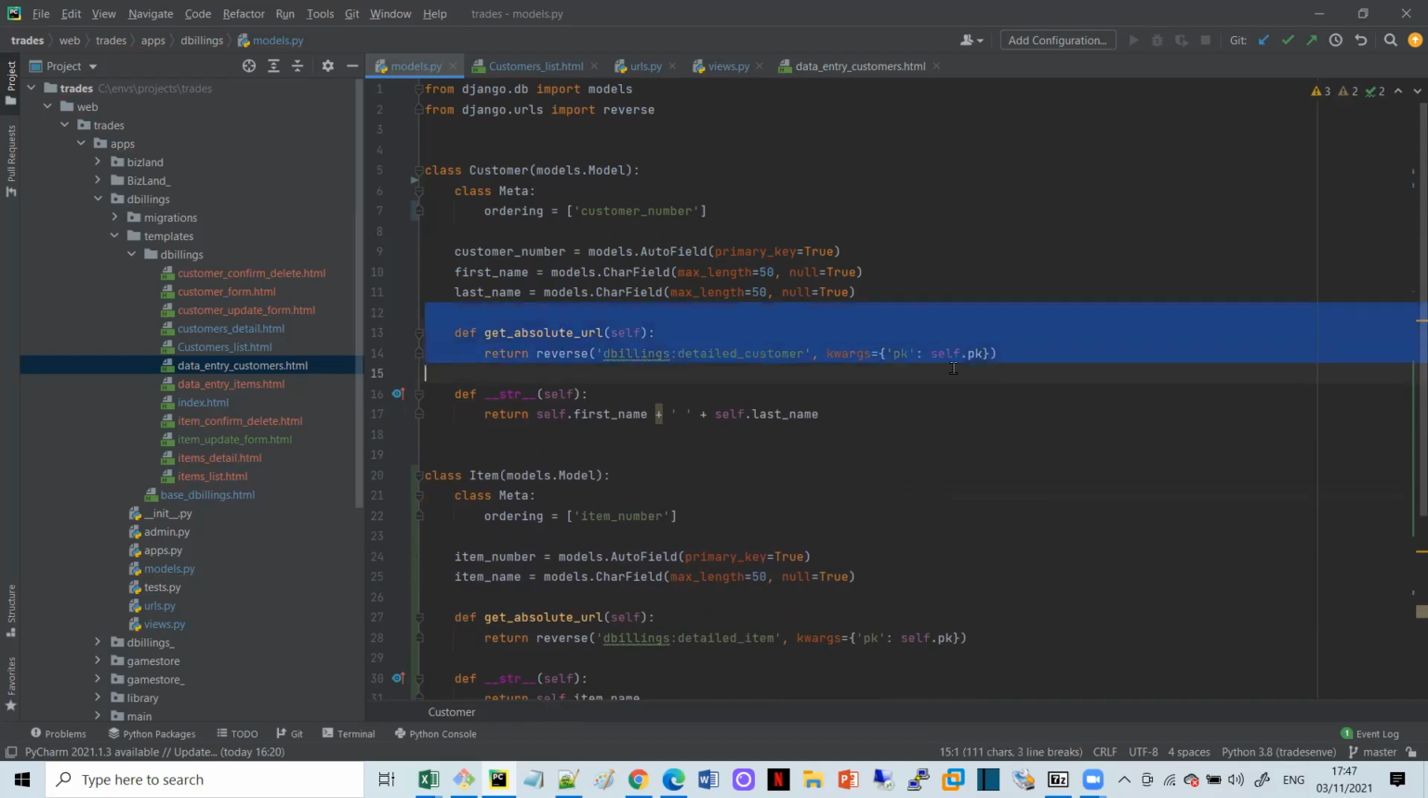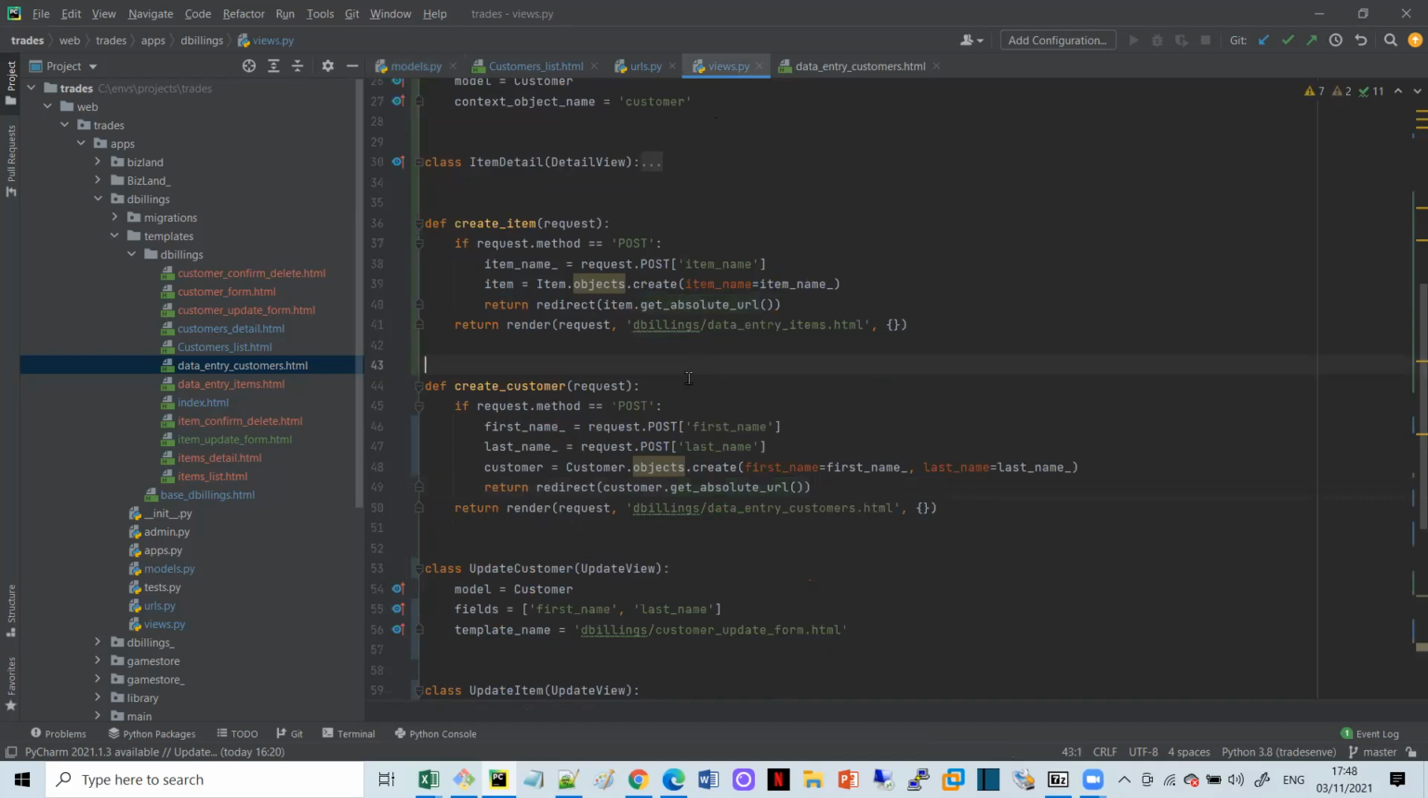This is a nice redirect. The objective of this one, when we get to the view, so what happened here? We're getting called by the form, we get the data, we create a new row, and then we redirect to this one.